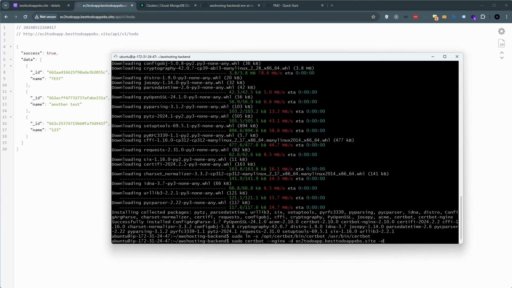If you have a www domain for which you also want to have a certificate, you just chain on another -d and www, and you input your website name using that www, and that will make sure it applies certificates to both of those domain names.